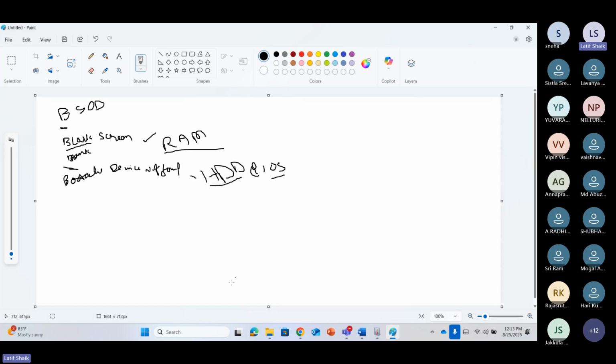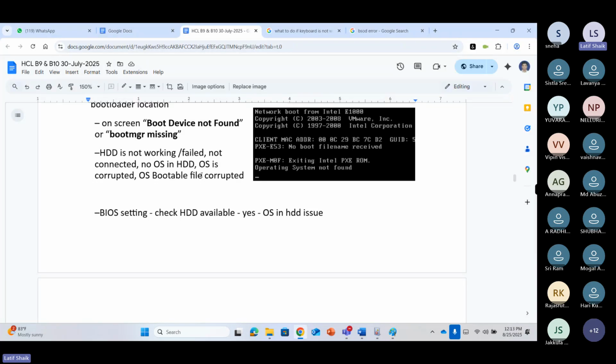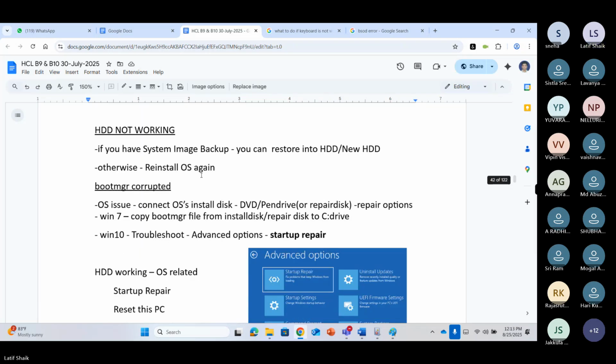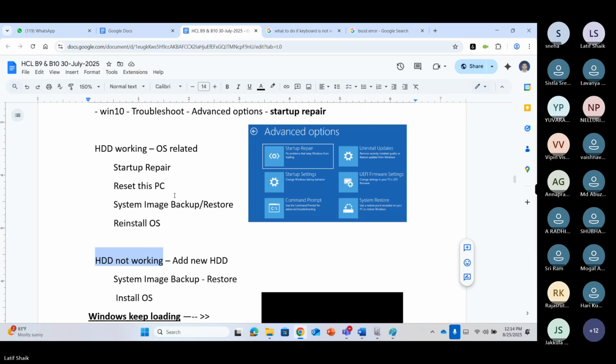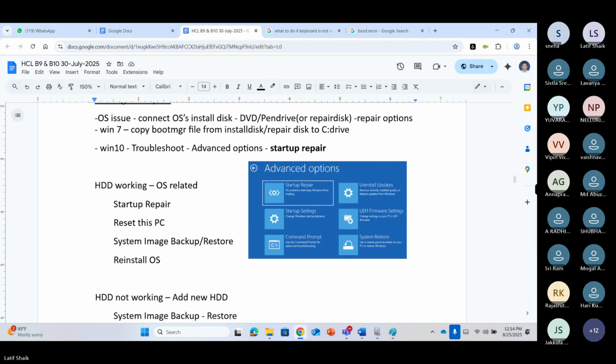In case the hard disk is not working, add a new hard disk. Replace the hard disk. If you have a system image backup, restore it. Otherwise, install the OS; applications and data are lost, and you can't recover them. If the hard disk is working, it means it is OS related.